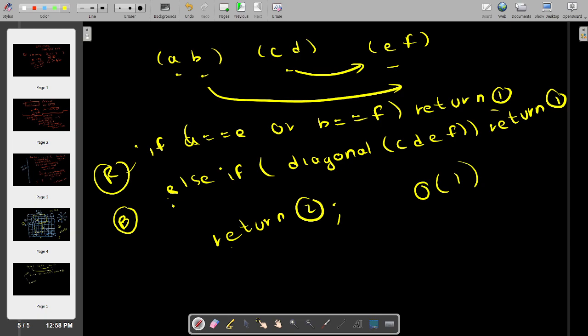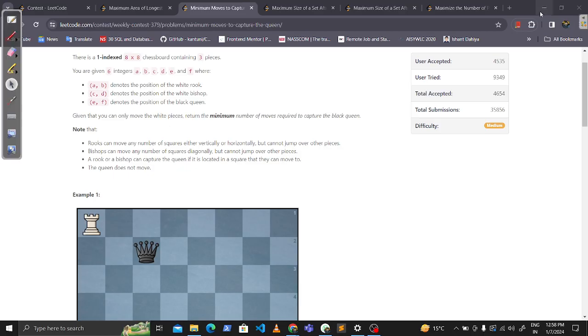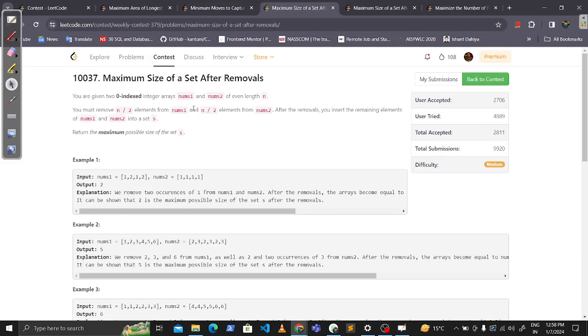So again, I would take this as a fairly simple problem. All right, let's move on to the next question now. You are given two zero-indexed integer arrays, nums1 and nums2, of even length n. You must remove n by 2 elements from nums1 and n by 2 elements from nums2. After the removals, you insert the remaining elements of nums1 and nums2 into a set S. Return the maximum possible size of the set.